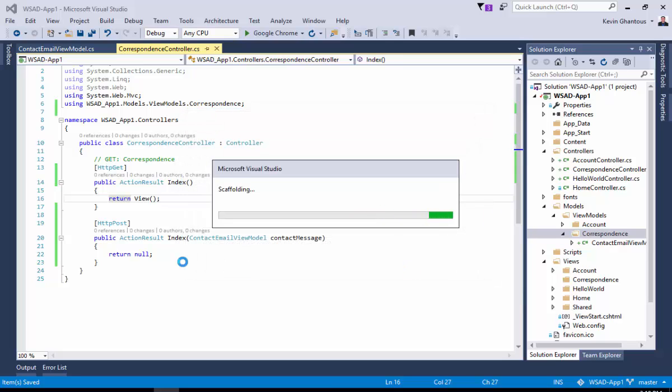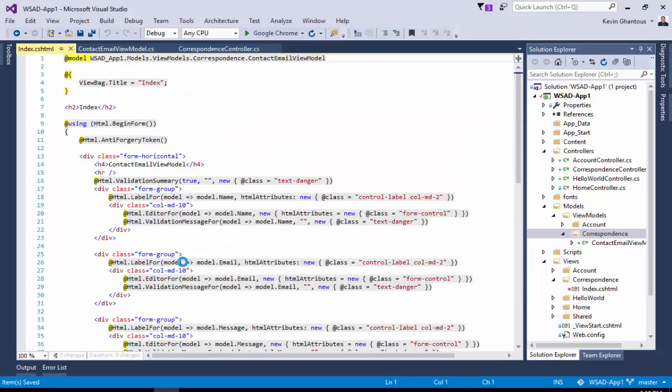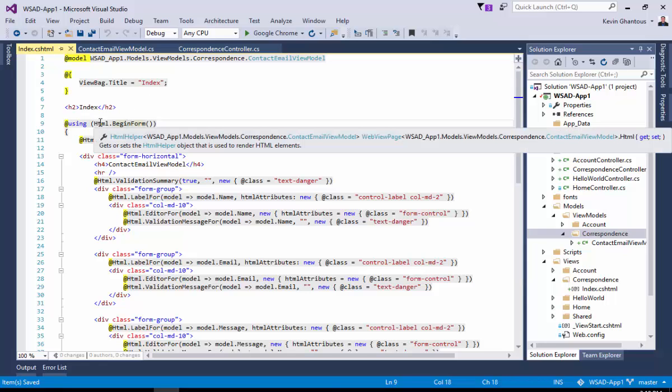Now what Visual Studio is going to do is analyze that view model class and generate a page for us with text boxes for each one of those properties. So if we look through here, you'll see some things that are familiar and some things that are new. And you'll see here that there's this HTML helper property that we saw in previous videos.